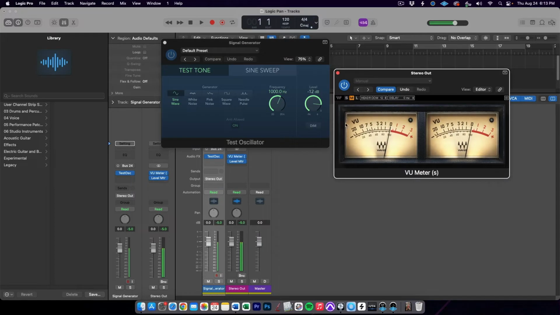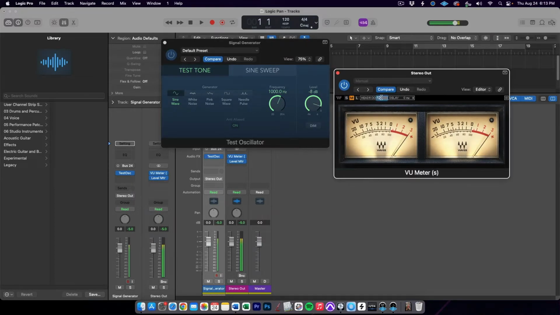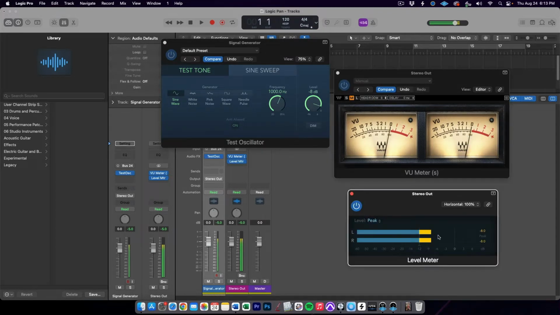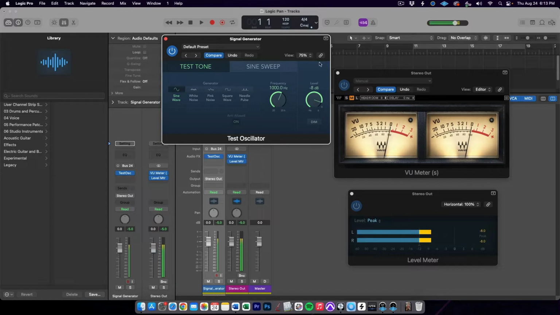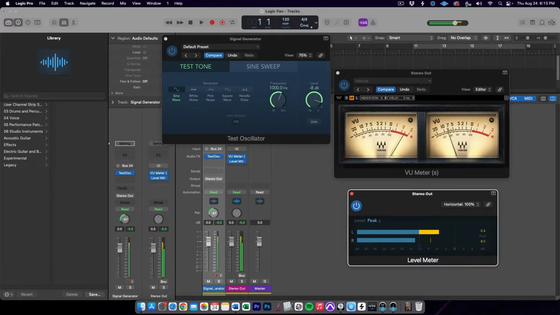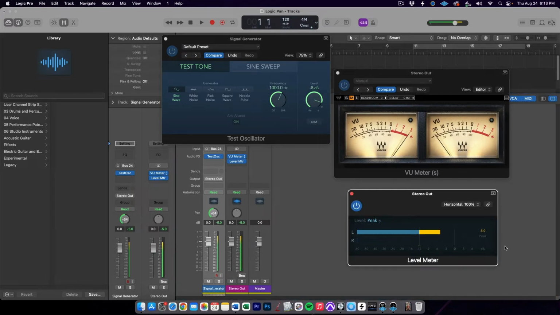I will use both a VU meter calibrated so that 0 dB matches the output level of the test oscillator, as well as Logic's peak level meter. With the pan knob set in the middle, you will see that we have a reading of 0 on both sides of the VU meter and a peak of -8 on the level meter. If I pan all the way to the left, minus 64, the left side stays at 0 and the right side drops all the way down to silence. If I pan all the way right to plus 63, it's just the opposite.